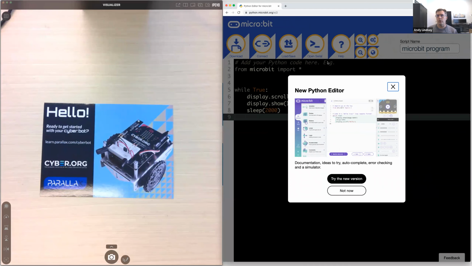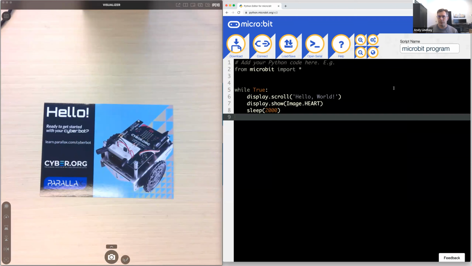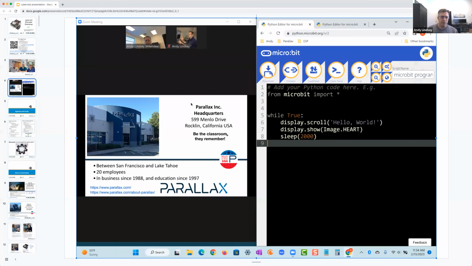And when the Python editor asks you if you want to try the new editor, let's skip that, go ahead and close the window or hit not now. That way you'll have your Zoom presentation in part of the window, and then your python.microbit.org editor in the other part of the window. And then along with this, I'd like you to plug in your microbit and make sure that it's connected. That way we can all be doing that and kind of multitasking as I'm doing the rest of the intros. Everybody okay with that?